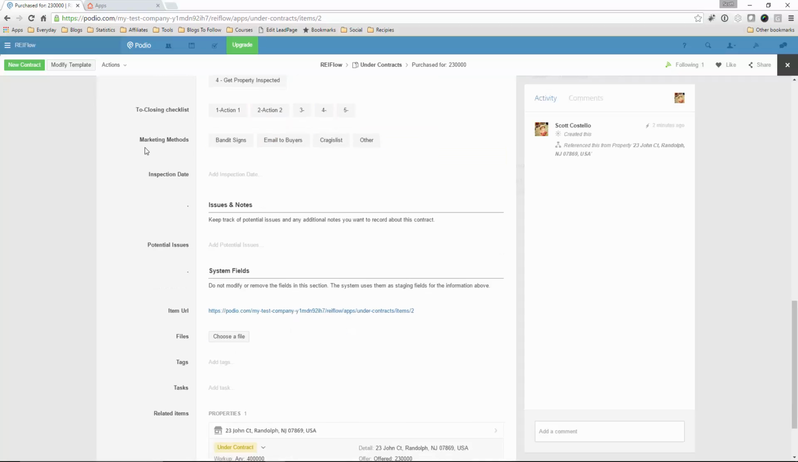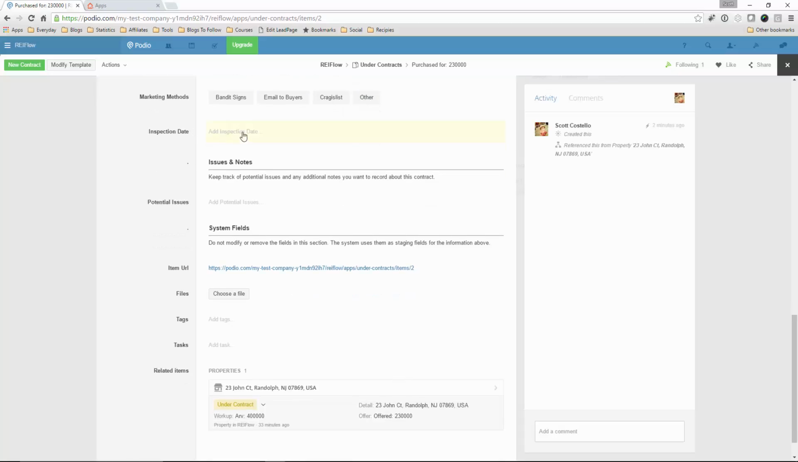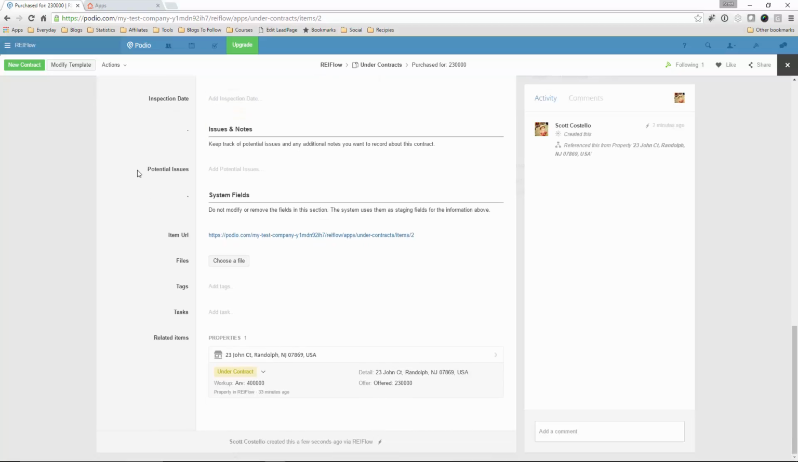Finally, you have some marketing methods. You want to market the house by bandit signs, email to a buyer's list, through Craigslist or any other way. If you have an inspection date, you can set that here just so you keep track of it. Any other issues and notes, potential issues that you foresee with this contract, why it might not close, or maybe you have problems finding a buyer, or your buyer is currently locked up with his funds. You can make note of that here.